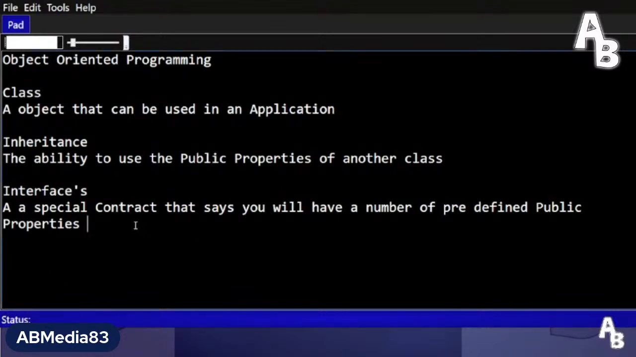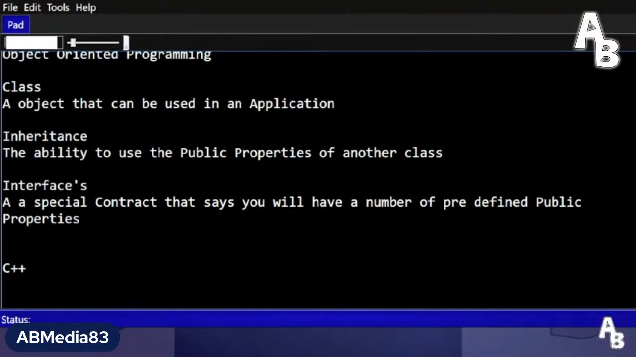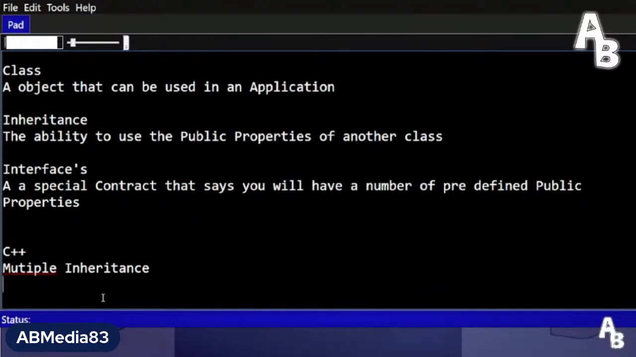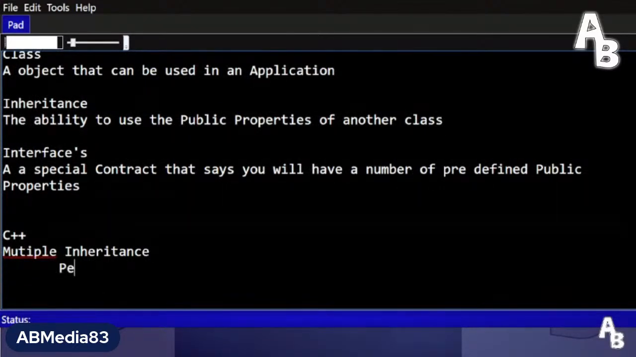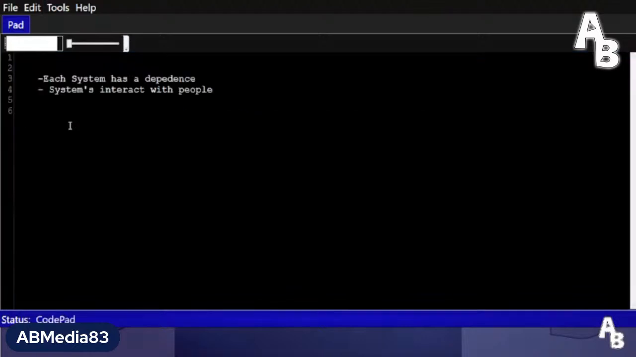All right. As I said, in languages like C++, you have what is called multiple inheritance. I know I didn't spell that right. Let's spell check that. What multiple inheritance allows you to do is, let's say you had a person. Let me do this on something else. All right, let me copy this. Go to CodePad.